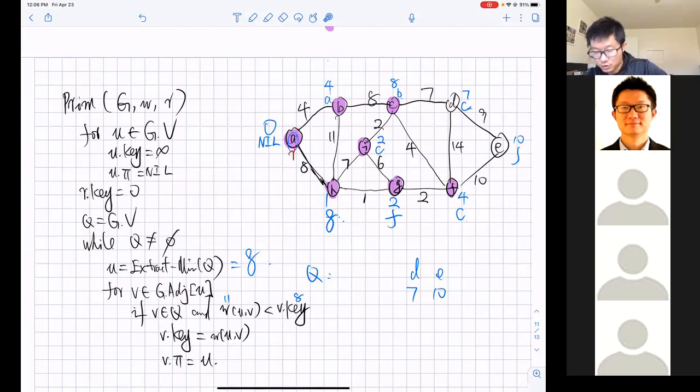So which node are we going to extract? D. Okay, so we remove D, and we're going to mark D with the purple color. So here, E is the only neighbor of D that is still in the priority queue. Can we reduce the key for E? Yes, so we can reduce it from 10 to 9, correct? So we are going to reduce it from 10 to 9, and then its parent becomes D. So we update it.